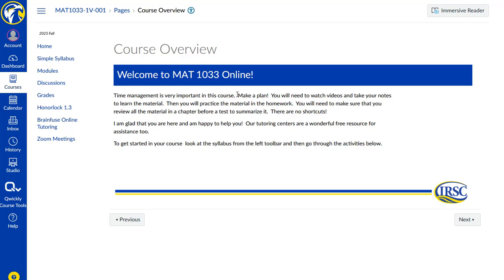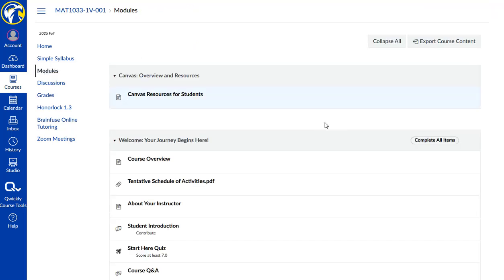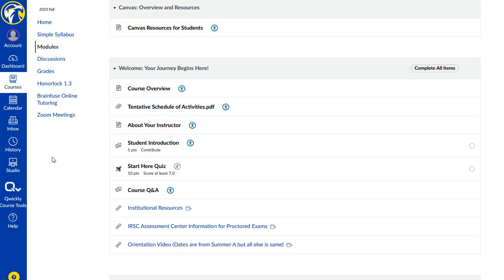It does talk about time management, which is critical for working online. You have to have a set time. Make sure you're allowing time to watch the videos, take your notes, then you go to the homework. Don't try to take a shortcut. So this is about time management. I'm going to go back to modules. Sometimes you can click this and go through the pages and it works nicely. If you ever get stuck, just go back to modules. All right. Next thing coming up is your schedule of activities.